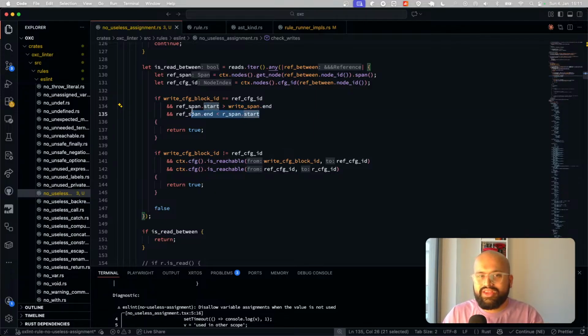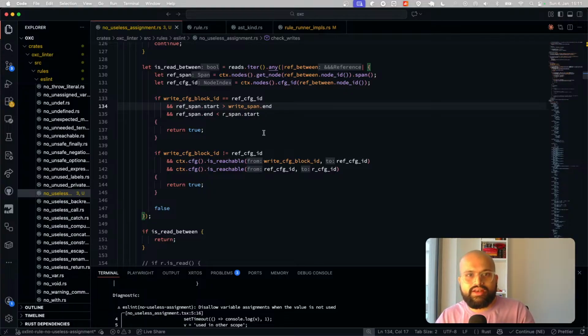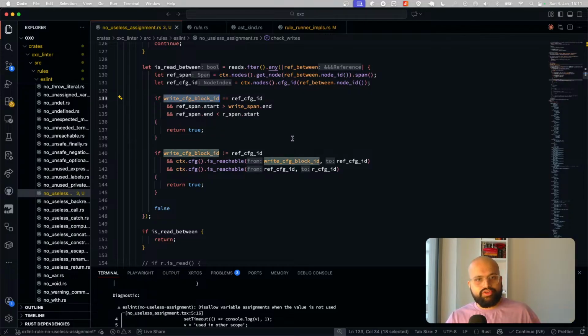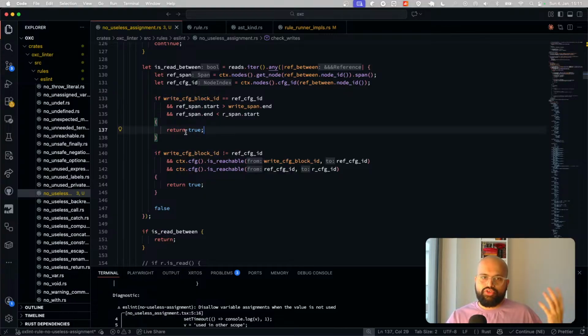This is also a bit tricky in cases where you do update assignments, like a equals a plus 1. In this case, the read is being used first, but in syntax the read comes after the write. So there's this edge case, but I'll handle it later. So if they're in the same CFG block, then return true, because then the read comes after the write and the write is used.